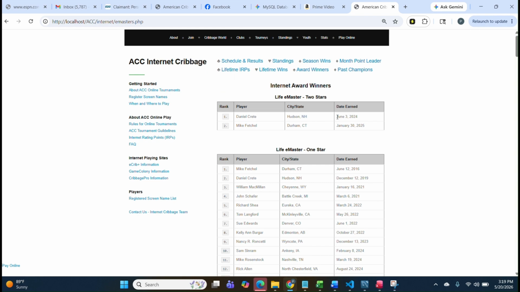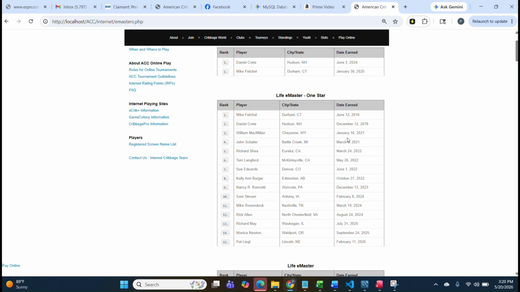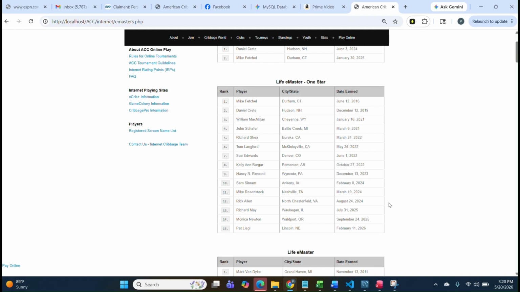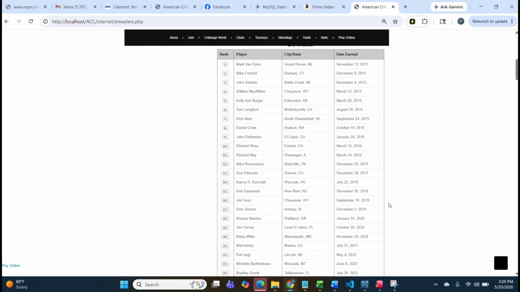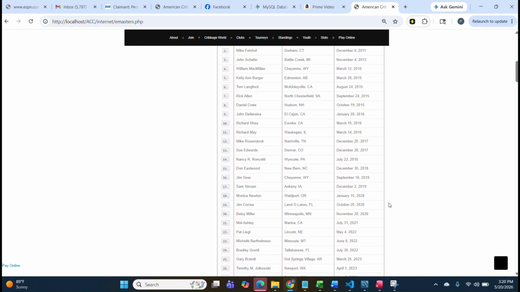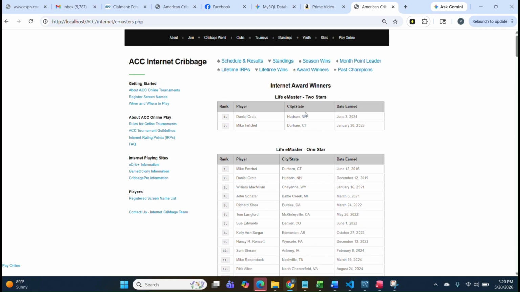Went back in history and calculated the date. Since we have all of the tournaments in the tournament results, we can know exactly what date everybody earned their awards. So everybody's rank ordered by the exact date that they earned their award. Anytime anybody earns a new award, it'll automatically show up on this list.